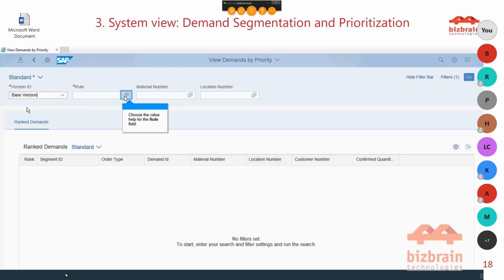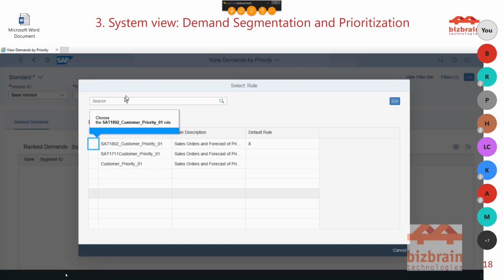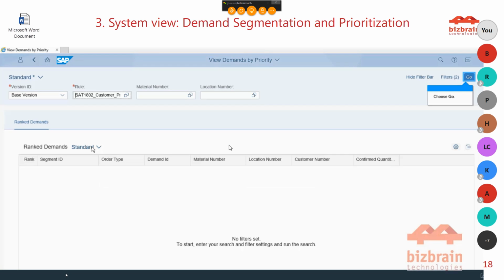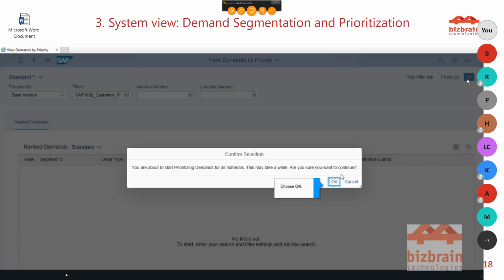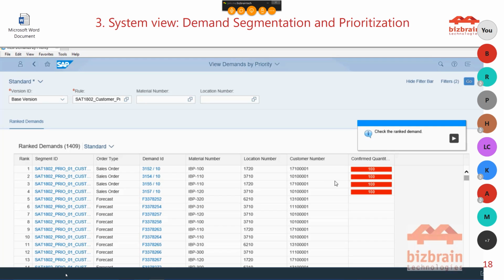Once you choose the base version, you need to select a rule. Here I am selecting a rule which says sales order and then forecast. When I click go, here you can see how the demands get prioritized. In this view you will see all the demands are being ranked. You can see the rankings, and you can see the sales orders are given higher ranks than the forecast. The same order will be followed and taken into consideration when any other operator runs.